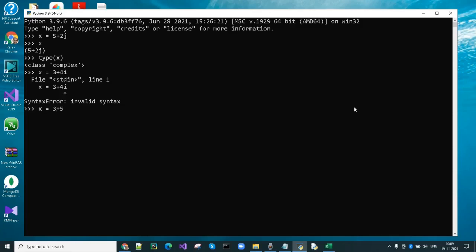Let's do some arithmetic operations such as addition, subtraction, multiplication and division using complex number. Adding two complex numbers, subtracting two complex numbers, multiplying complex numbers, dividing two complex numbers.